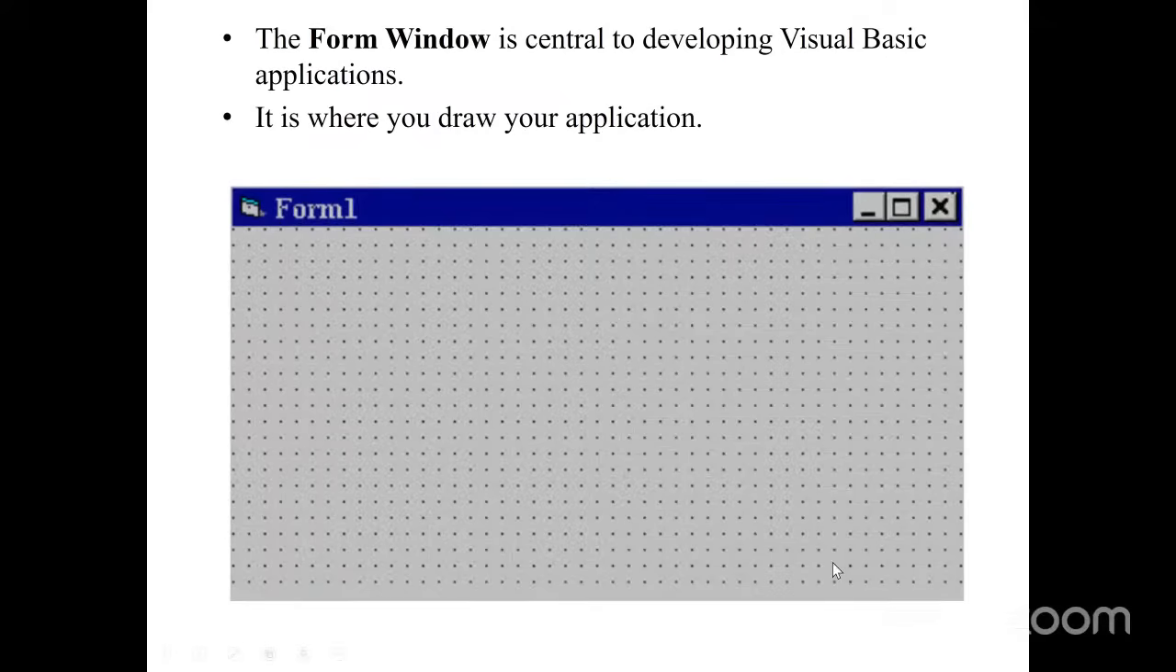So this is the form. The form is essential to developing a Visual Basic application. It is where you draw your application. So the first thing is the form. You have the form this way, and then everything you want to design is purely and basically on the form. So this is a typical form.